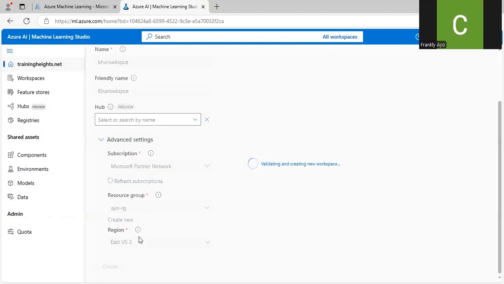So all I'm doing here is creating a workspace that I want to put all my machine learning resources on. This is loading.